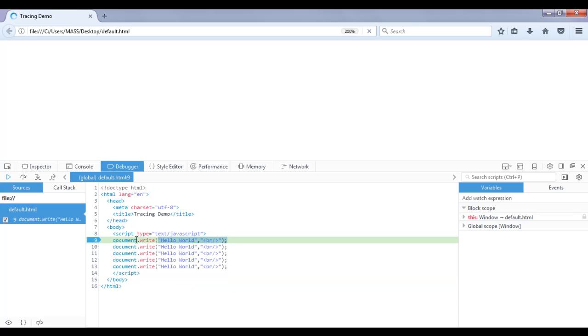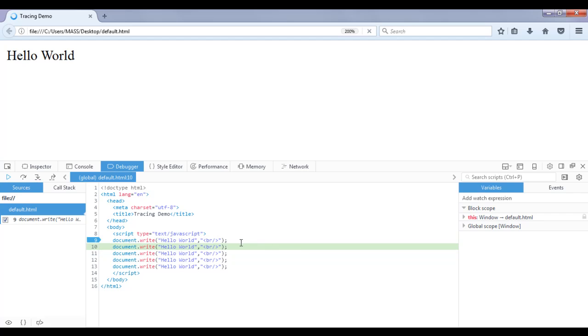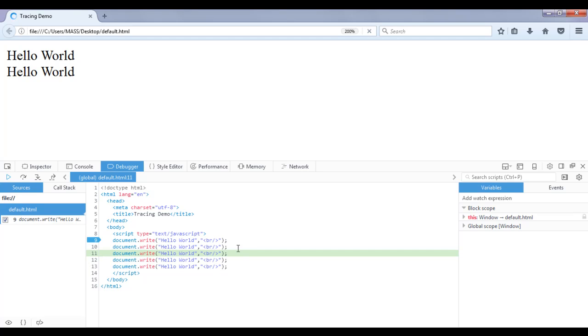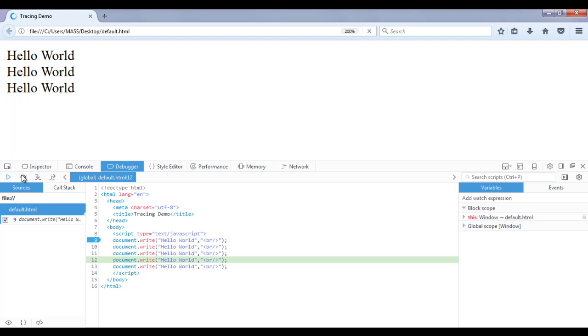We can execute the code line by line with the help of the step over button. Here we have a step over button. The shortcut key is F10. If I click on step over, you can see that the browser has executed the line number 9 code. We see one hello world displayed. If I say step over, the browser has executed one more line. We got one more hello world. We can say step over like that, right?